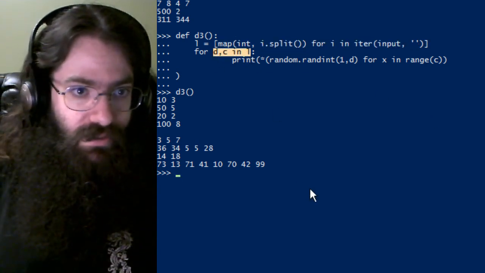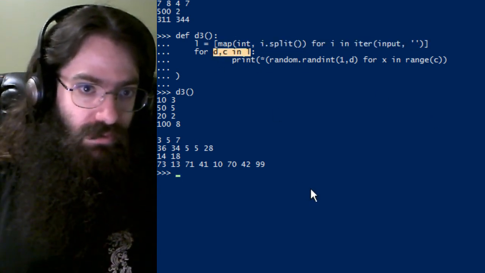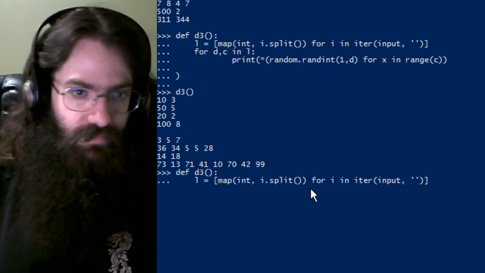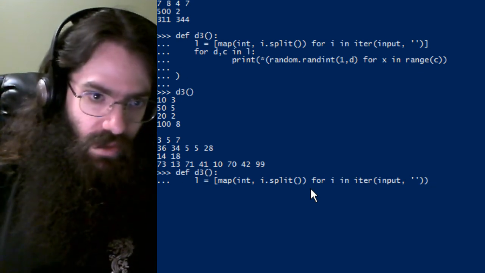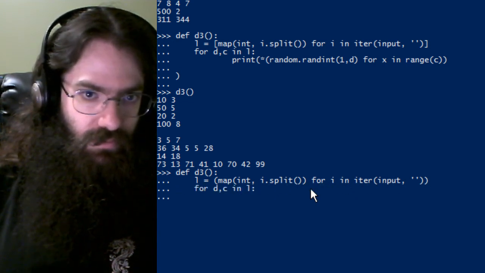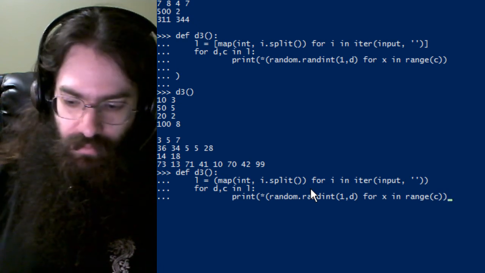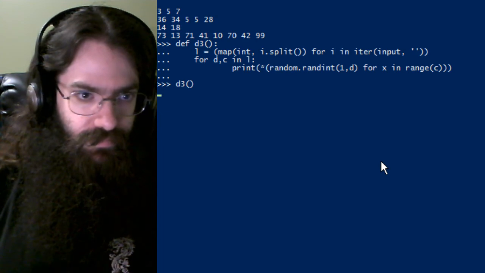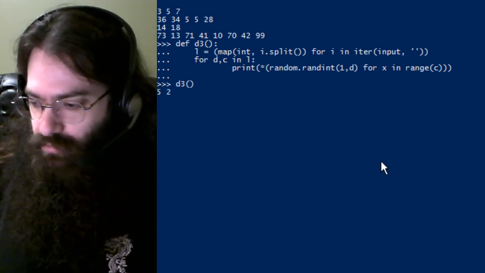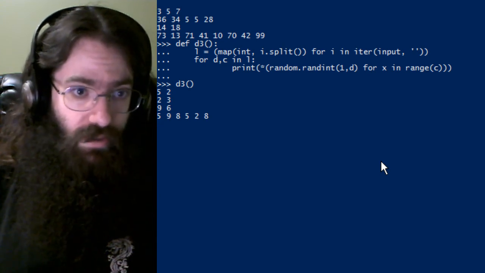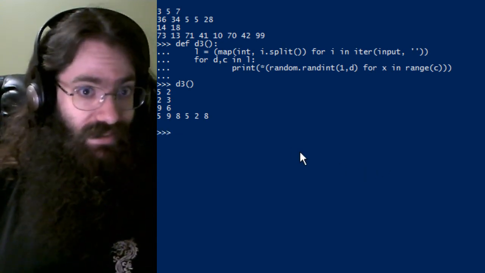So when I did for d, c in L, would that work? I'm going to try once more. Where are the scoping rules? And one more of these. Okay. D3, 5, 2, 9, 6. Yeah, see, it's doing them one by one. That's another demonstration of what's happening.